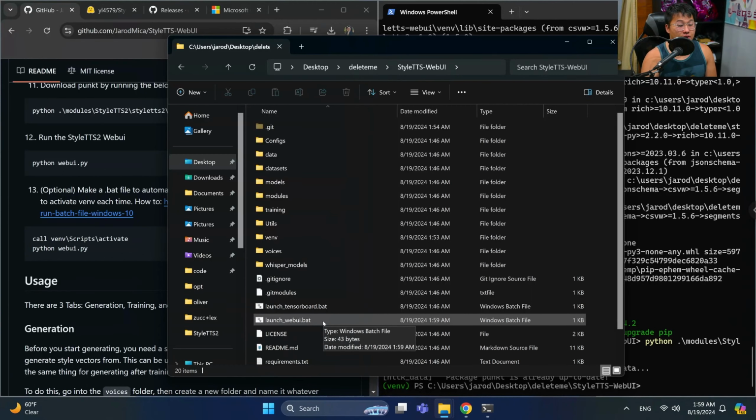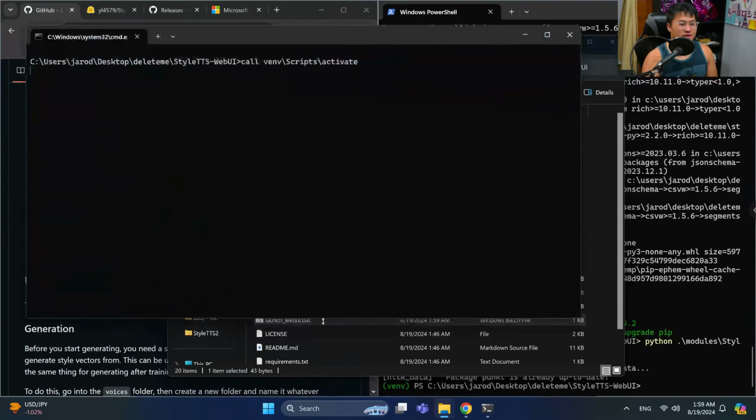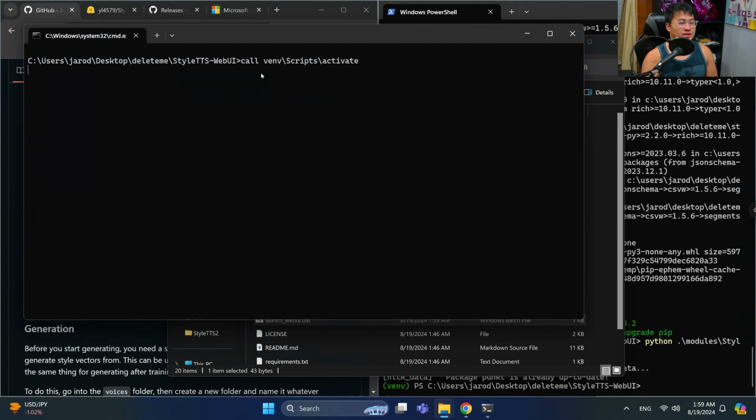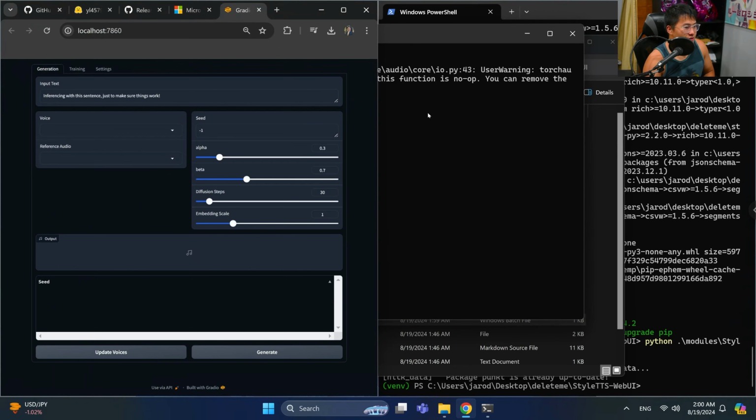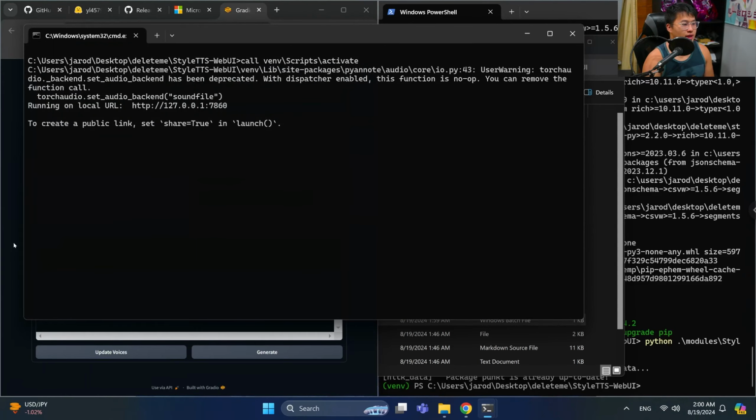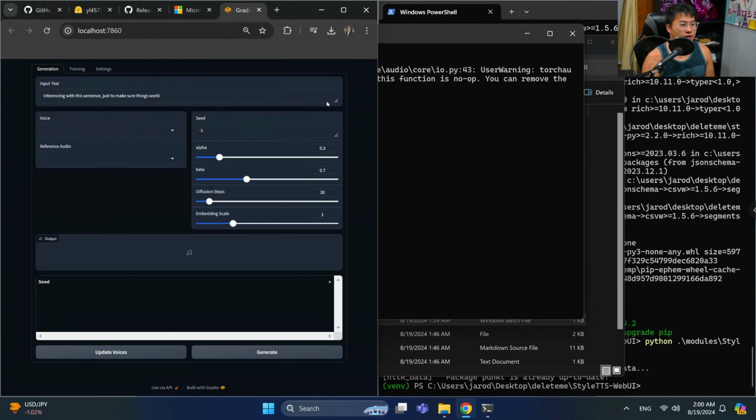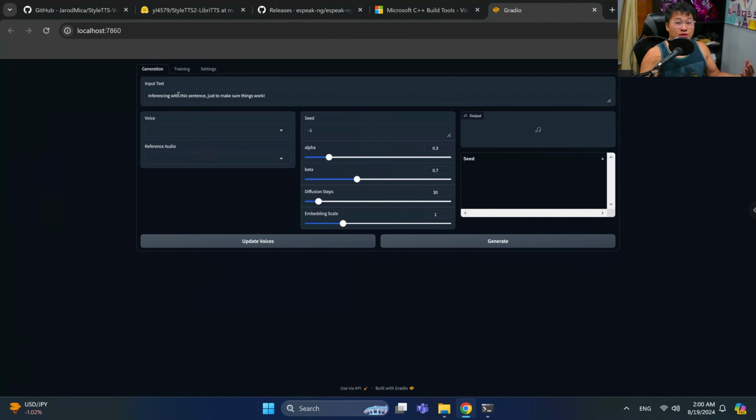So if everything went smoothly, we can double click the launch WebUI bat. It's going to activate our virtual environment, and then it's going to do that Python WebUI call, and it'll launch up. So moment of truth is soon. All right, so looks like everything booted up without issue, and we are here. So here we are inside of the WebUI.